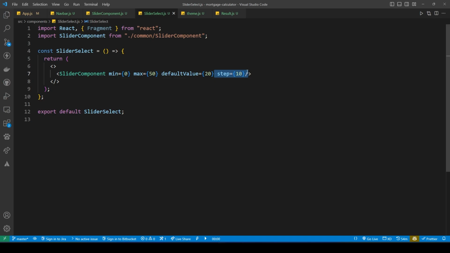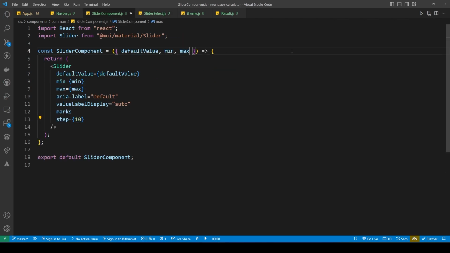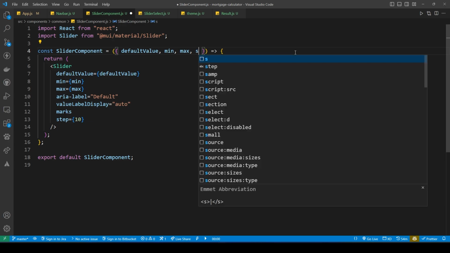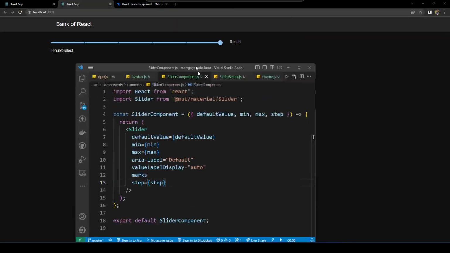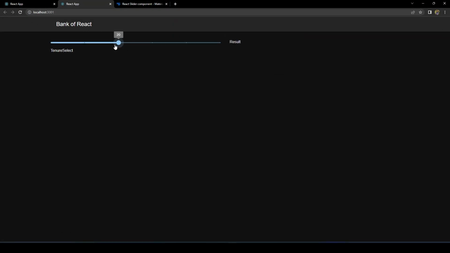We need to receive it on our component. How do you receive it? We receive it here by destructuring our props. What was it called? Step. S-T-E-P. Okay, let's copy this one and put it here. Okay, let's save it and see if it works or not. I'm gonna refresh. Okay, now there we go, it's working. Okay, it's moving, increasing, decreasing by 10 points.